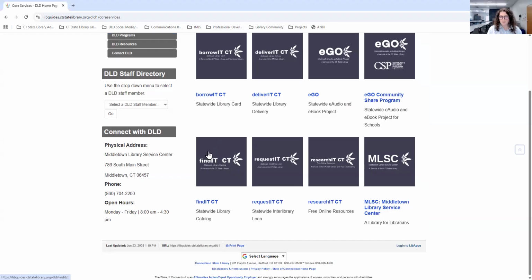Down in the second row, we have Find It. That is our statewide library catalog. Libraries upload their materials on a regular basis. And that is the primary resource used to then fulfill Request It, which is the interlibrary loan service that we provide, again, across the state.